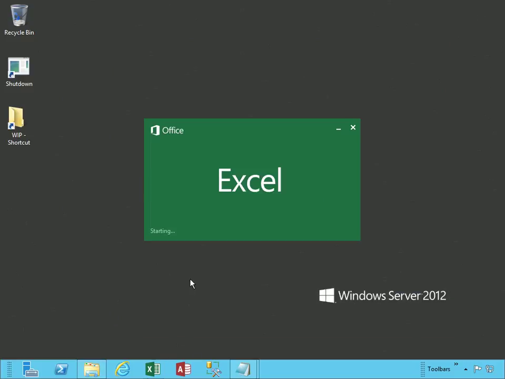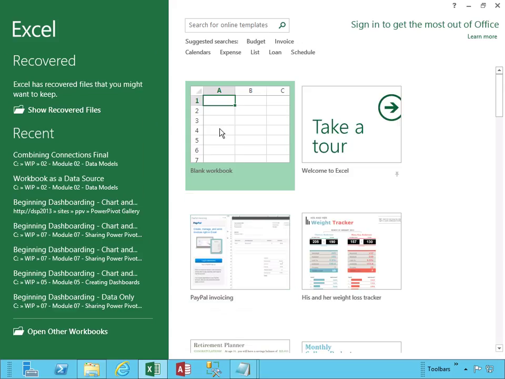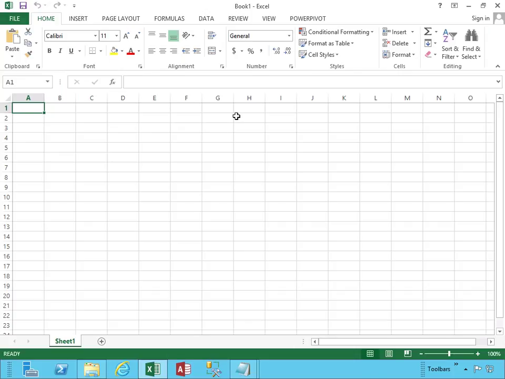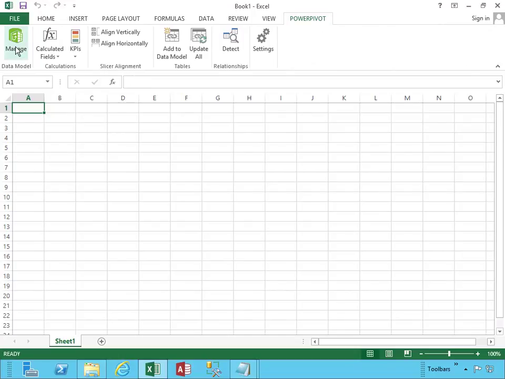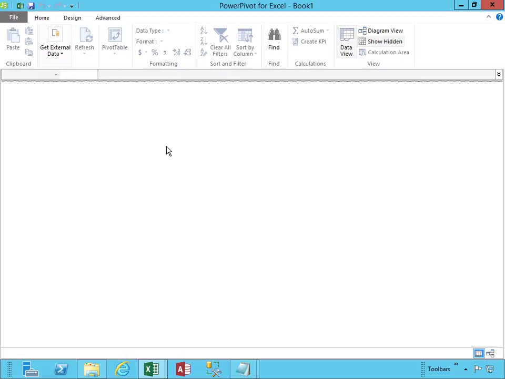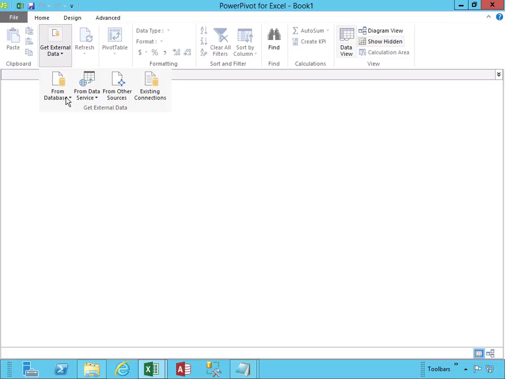Let's open Excel and start with a blank workbook. We're going to click on Power Pivot, Manage, and now that we're inside Power Pivot, we're going to get our external data from the database and from Access.